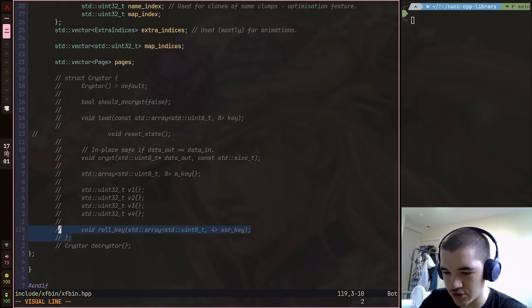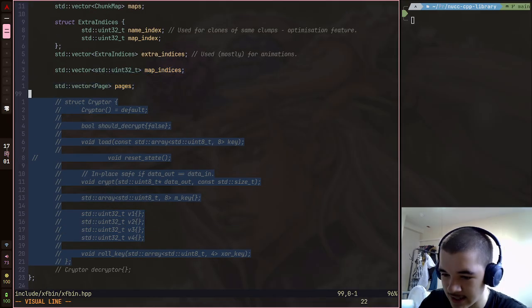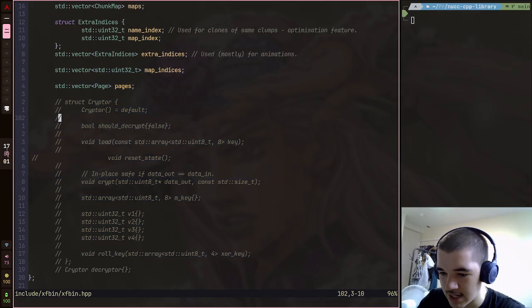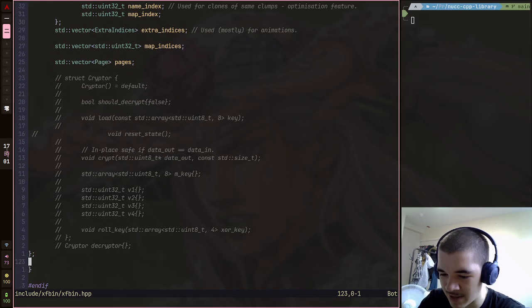So here's the Cryptor struct. This was contributed by my friend. It was working at some point, but then I rewrote my entire thing, so now it doesn't work, and I need to rewrite it to work.